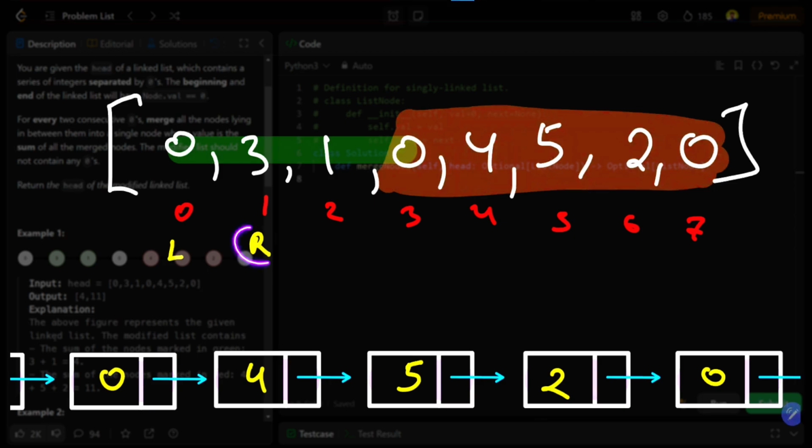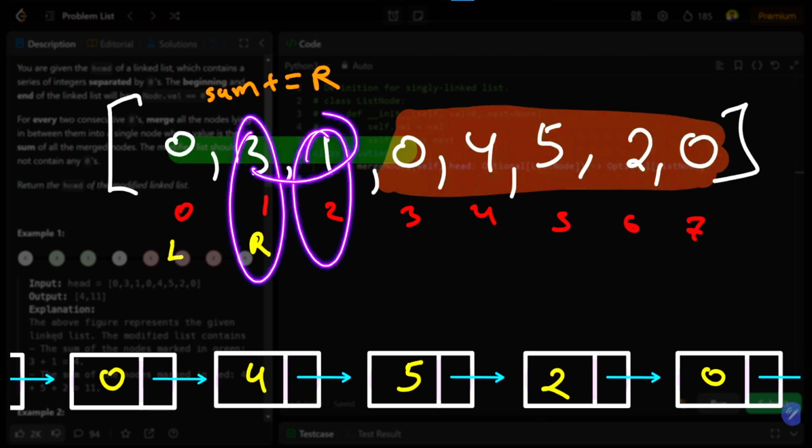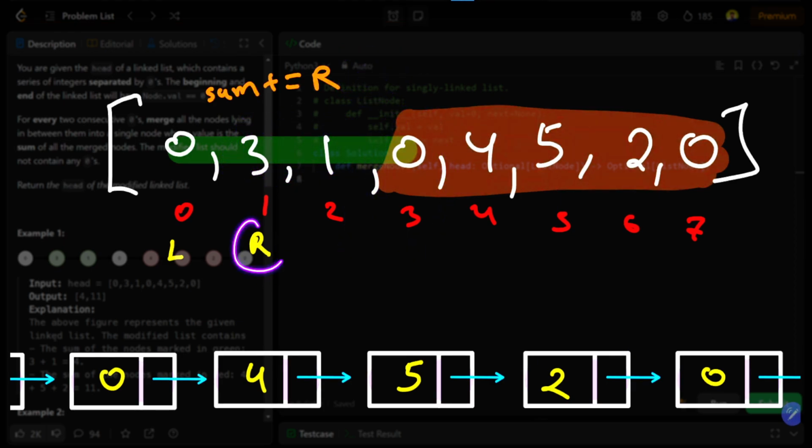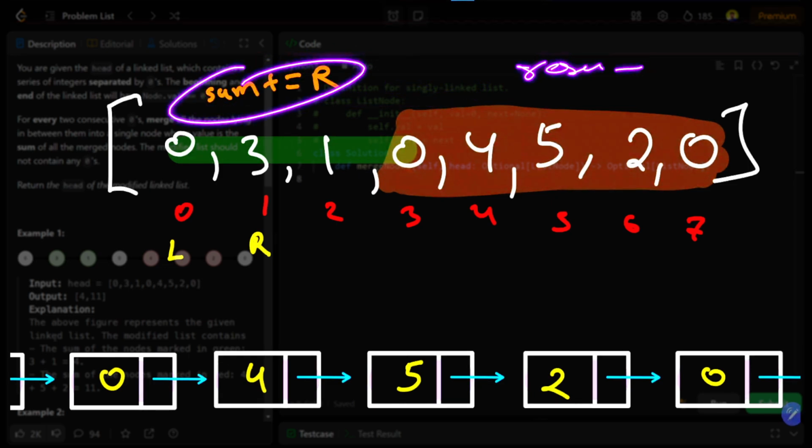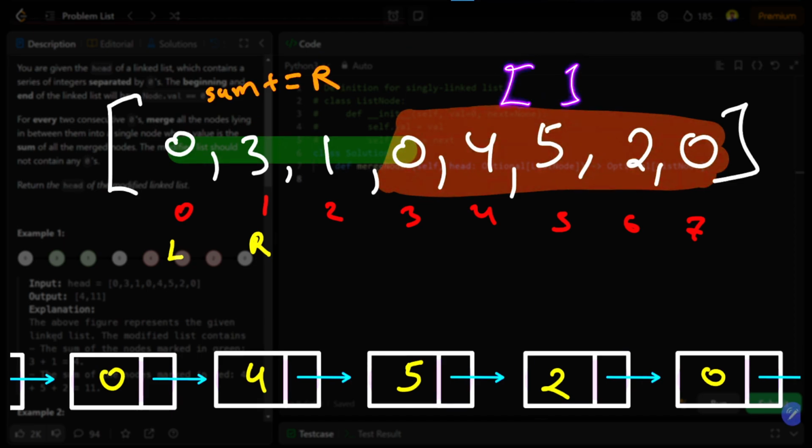I'll keep on appending this result. I might have some value called sum. I will keep on appending the right value over here, iterating again and again. For this particular result set, I'll get 4 from here. When I get another 0 in the right pointer, I'll make this sum equal to 0. Before making this sum equal to 0, I'll append this value to the result array, I'll append 4 here, or you can say sum, whatever sum is there.